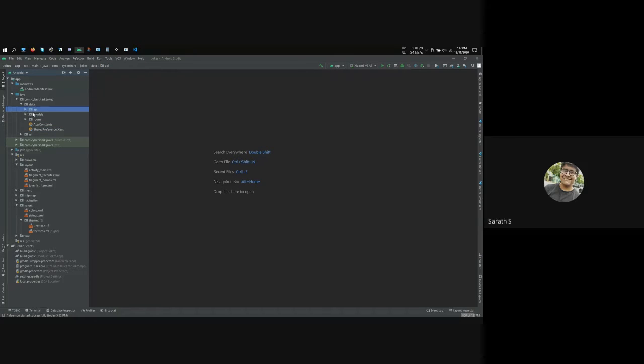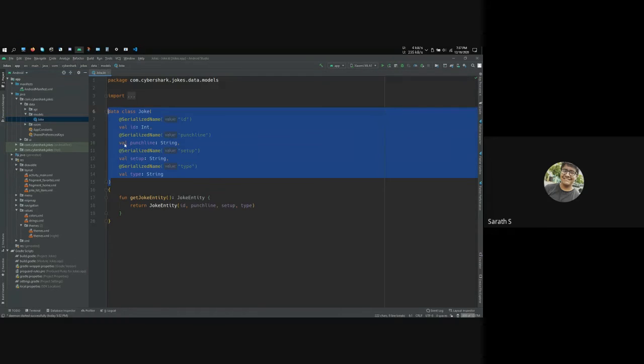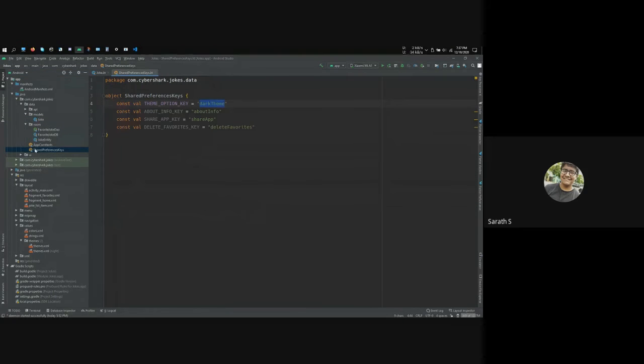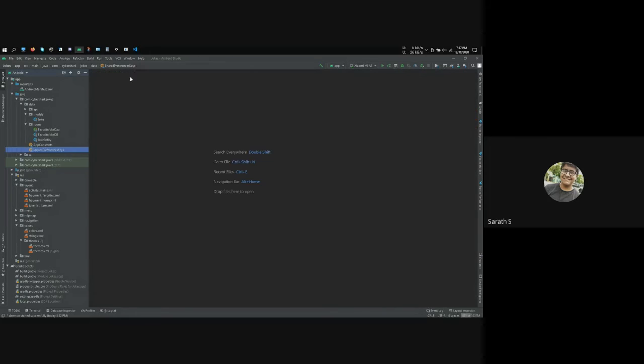API has the code for all the API connection. Models has the classes which we made from the JSON. Room has all the code for room, and there is also the code for shared preferences. And then coming to layout, in layout we have all the layouts, right?